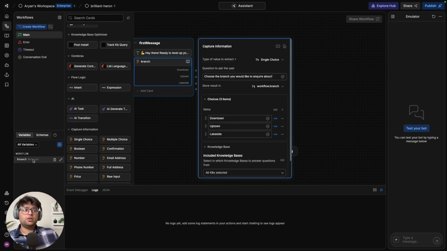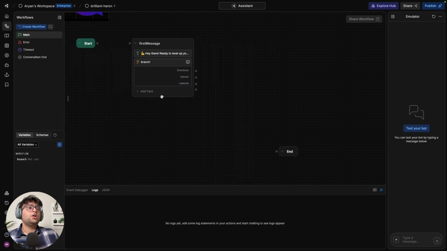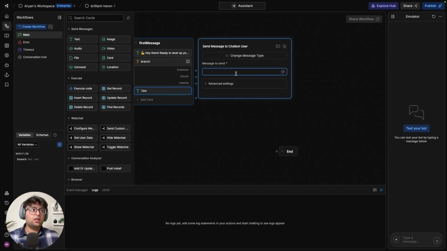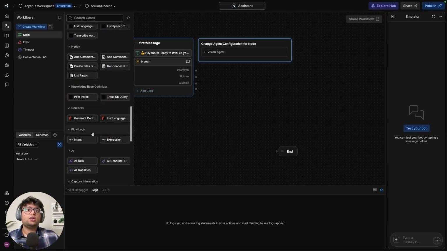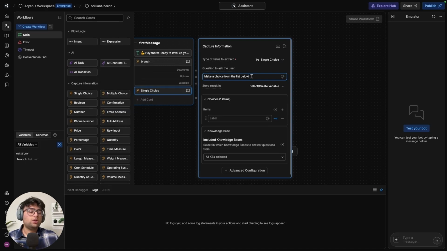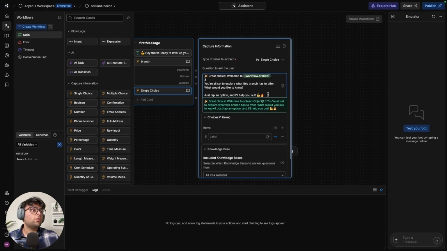And we can just store the name of the branch in that variable and move forward with that information. The next thing I would like to do is ask the user, now that you have chosen the branch, what would you like to do here? So something like, are you here to just explore? Let us just make it a single choice card, which will let us ask the users what they want to do moving forward with the branch that they have chosen.